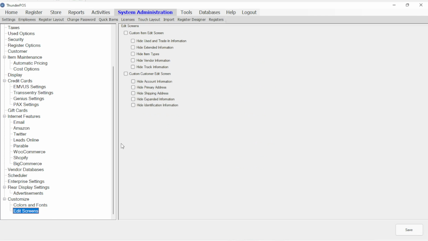And then you can set up alternative versions of the items screen and the customer screen. This is mostly useful if there are entire categories of things you don't need, such as if you do not ever want to track vendor info or the used and trade-in information, that kind of thing.